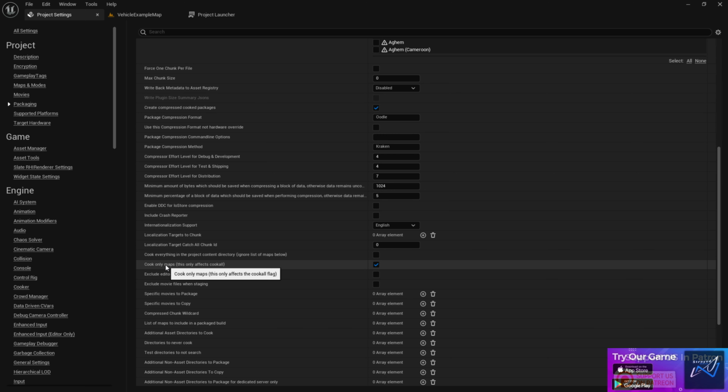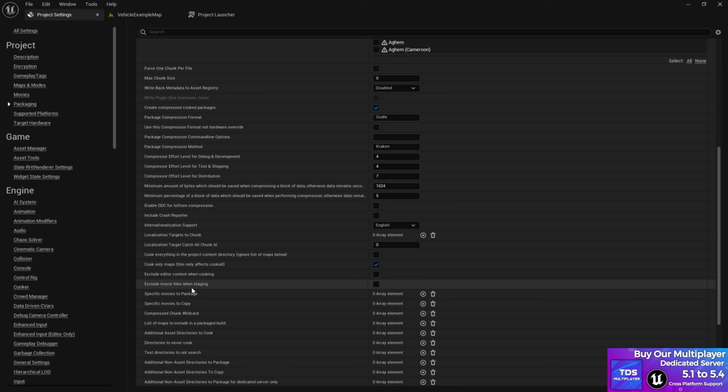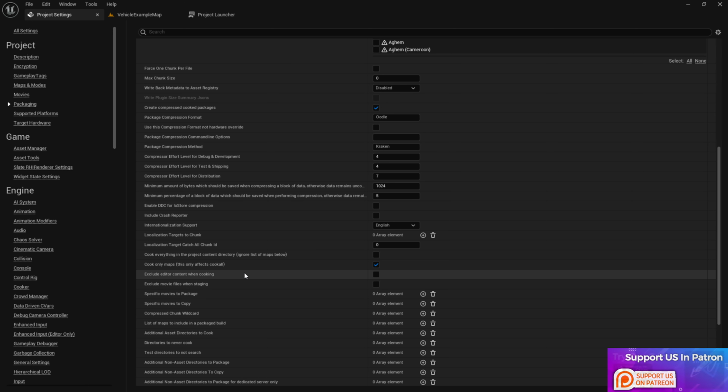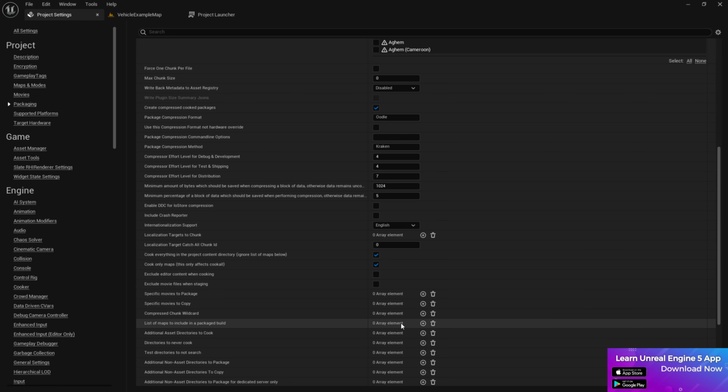and lastly, if you are using the movie stuff, kind of like the movie pack, you can make sure to extract the movie when it's staging, so it will basically keep the movie pack separate. And the last thing, there's the option to cook everything in the project content directory, with a list of ignored items below. So if we don't put those maps in this list, they are going to be ignored.